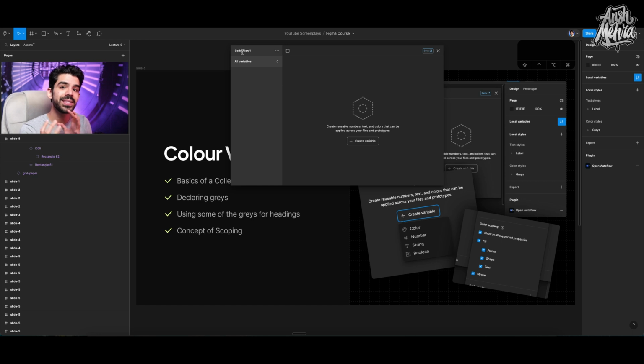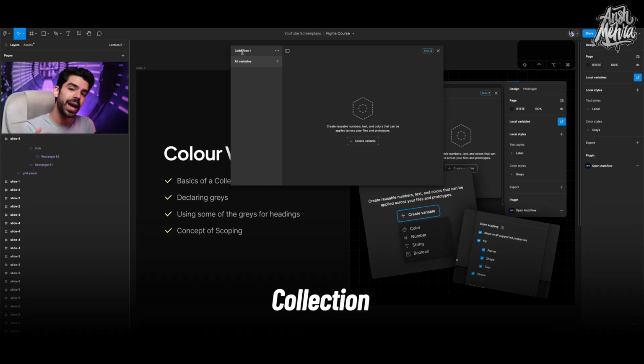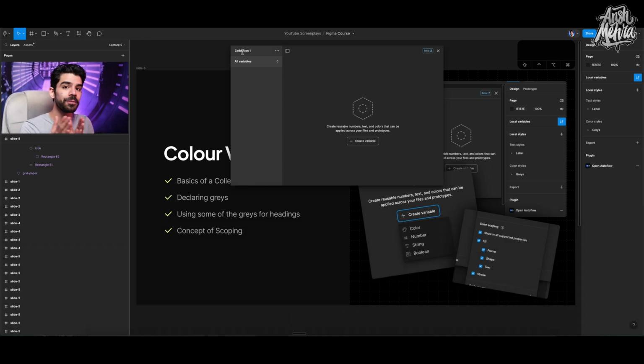So when I say this set of colors, imagine that this set is now being called a collection. And now instead of styles, I will call this a variable. So now we are slowly evolving from having a group of colors to having a collection of variables. So that is the lingo, that is the vocabulary that I will use moving forward.